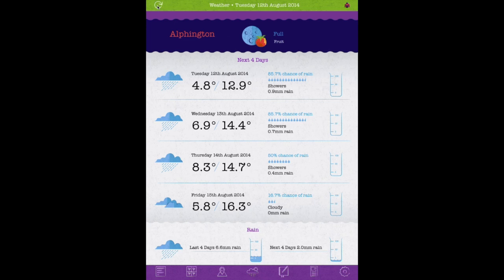We also have moon planting, so if you wish to know about best time to plant certain types of fruit or vegetables by the moon, this section here can help you with that.